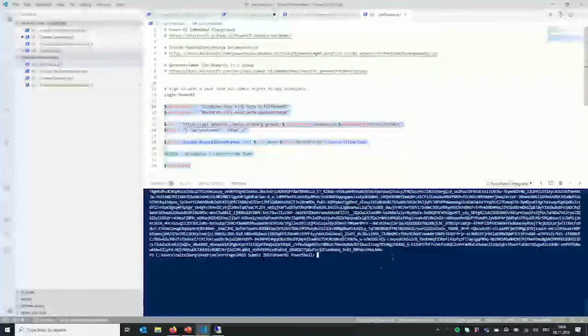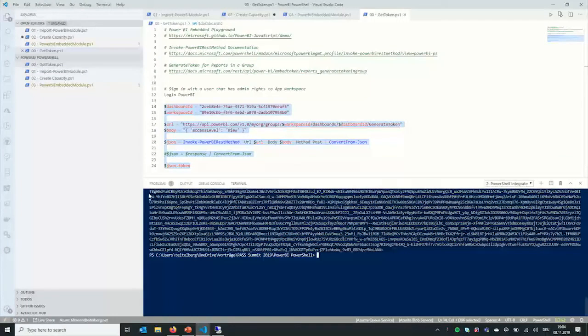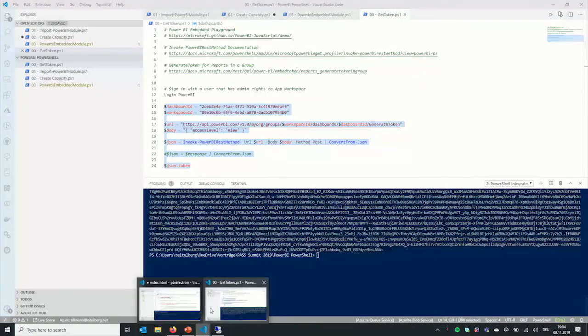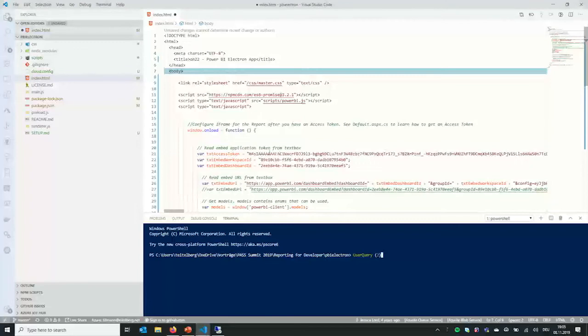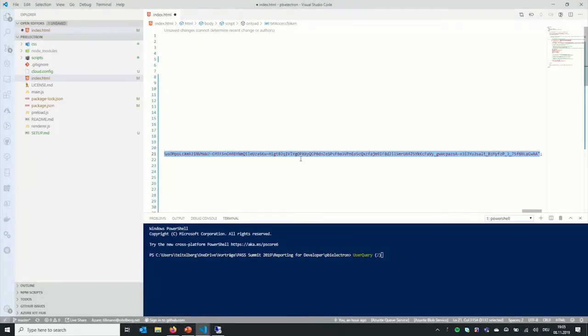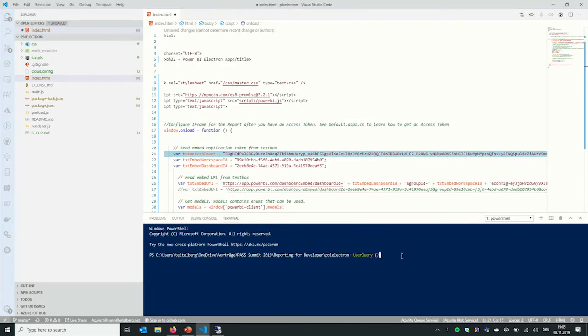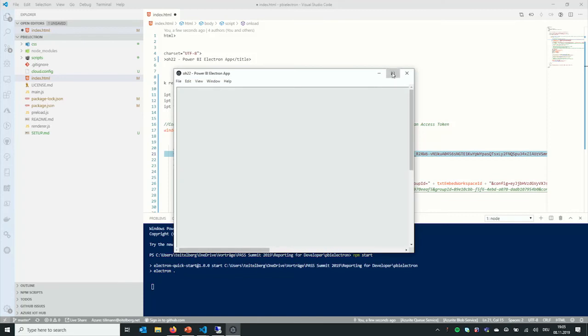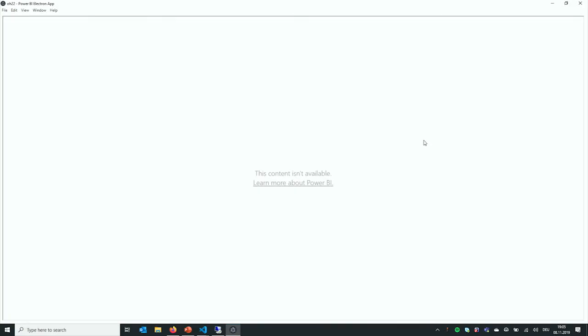Exactly. And what I need to work now with Power BI is a special token, which I generated via PowerShell. I will just copy it here. And I just would like to show it to you. It's a really simple application. But this is now a desktop. Damn. Did you break it? Yeah. This content isn't available.